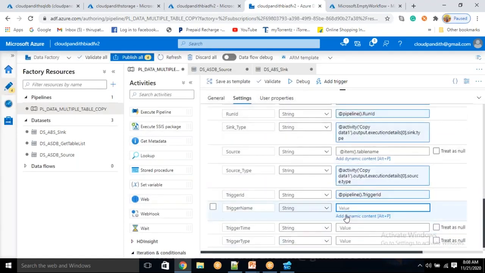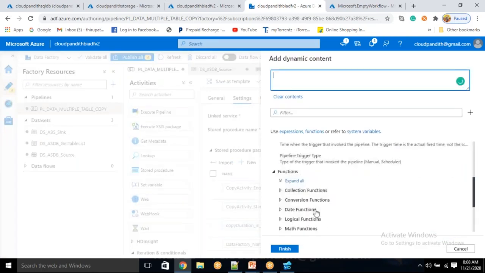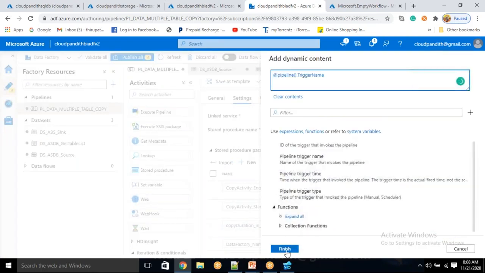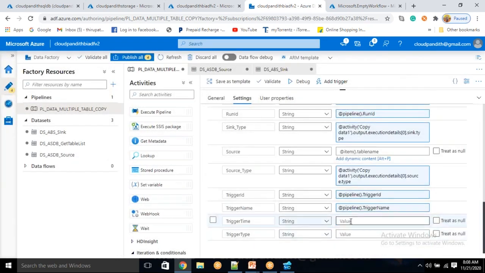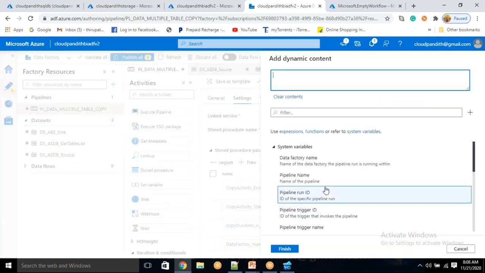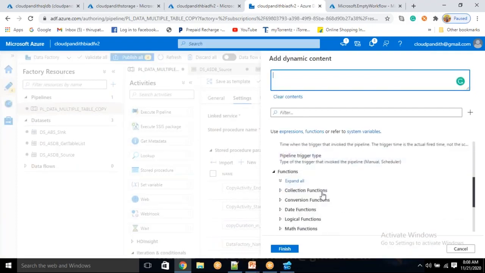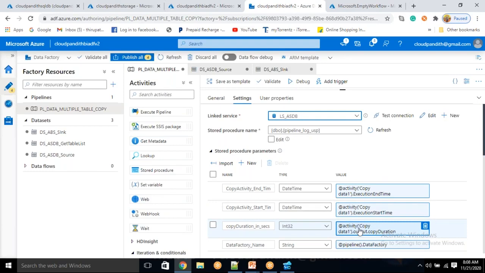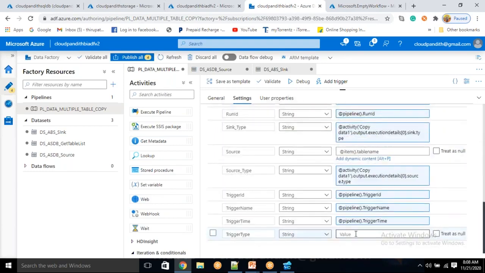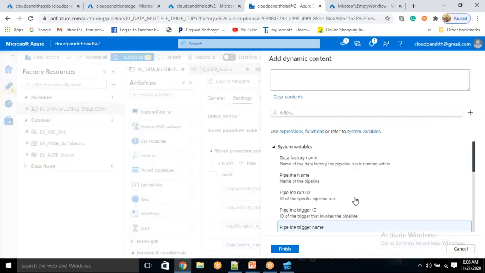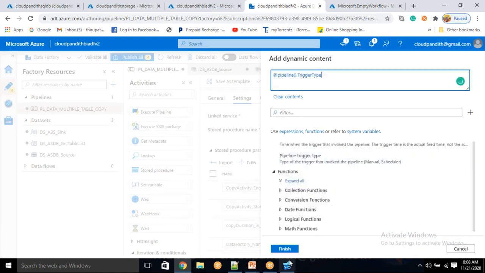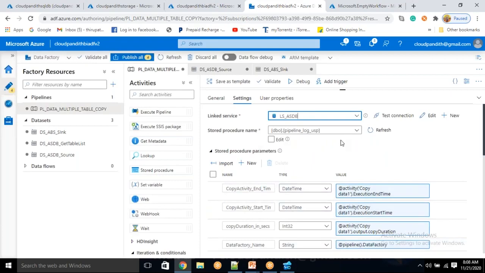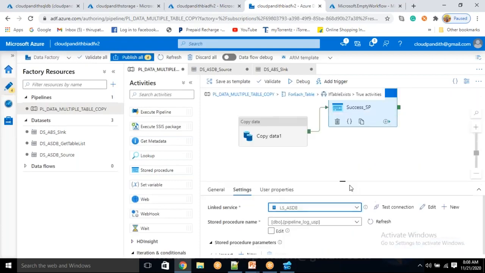Trigger name. Select it. Come down. Trigger time. So trigger time is going to be this one. Just select this. Click finish. Come down. Trigger type. Trigger type is basically something else. Click finish. Okay, I have given all these things. This is our success SP.